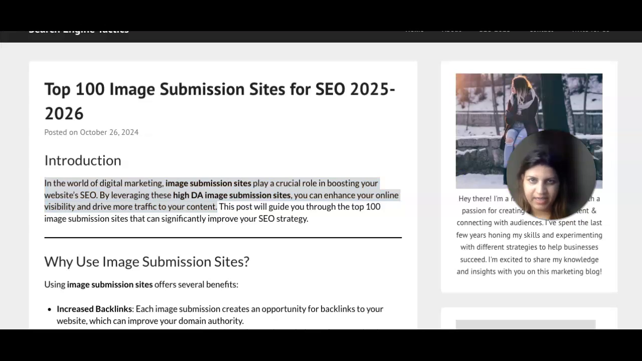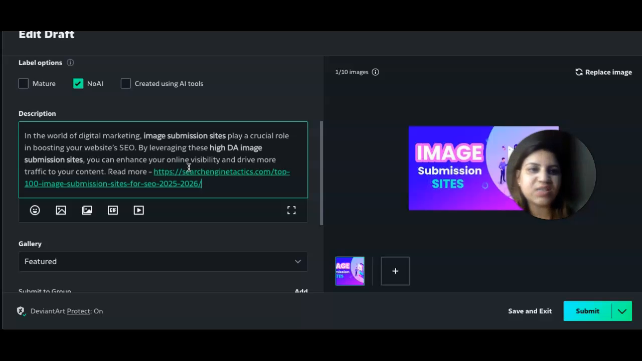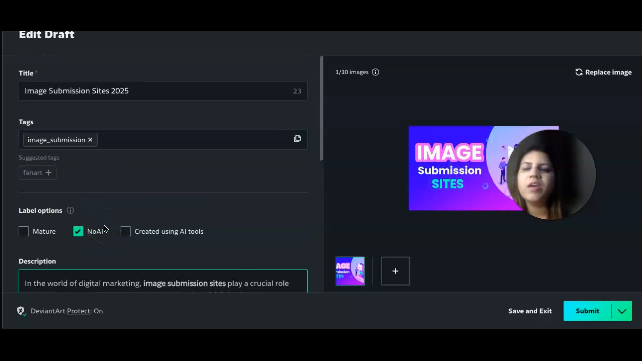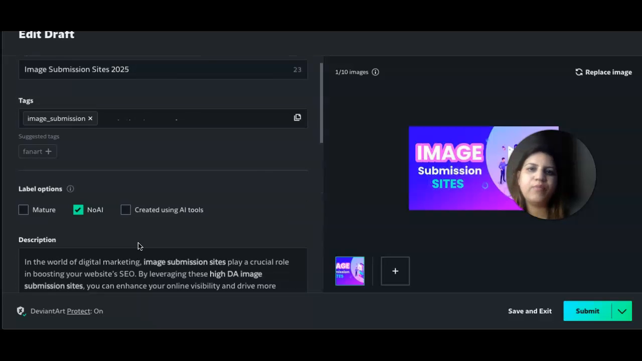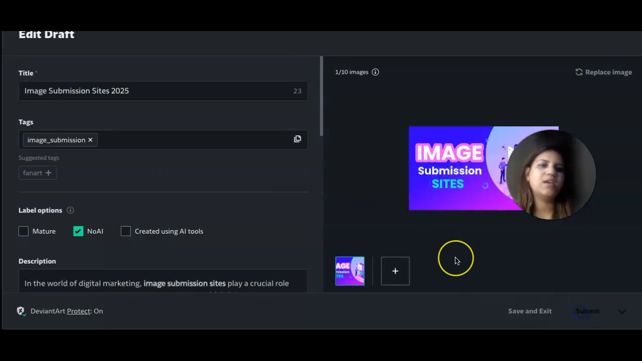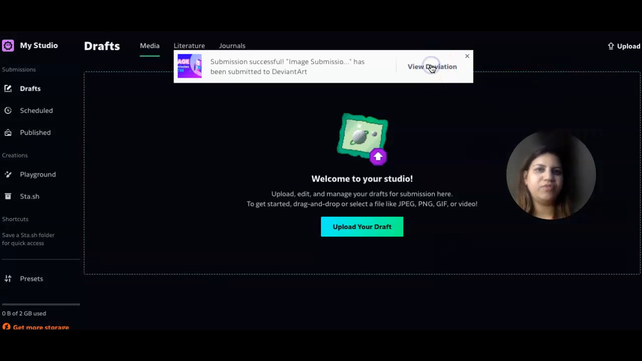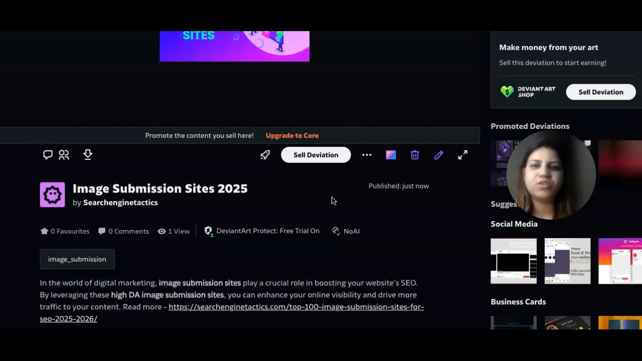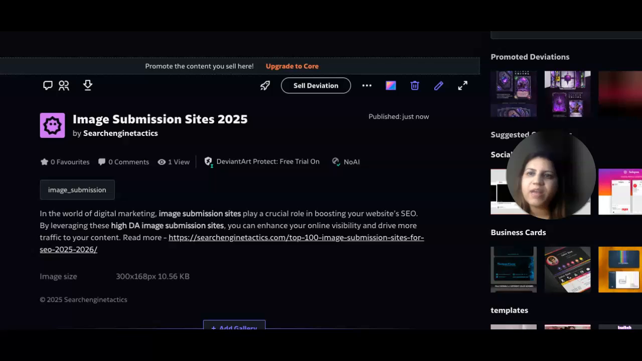And now I am adding the link back to my website, which is a very important step, because that's why I'm doing this exercise. Then the image is there, the title is there. There is no option to select any tag or category, so I'm not changing anything. I just hit submit and view my deviation. That's the easiest way to do an image submission. It is really very easy. The image is coming, the title is coming, and the description is coming.